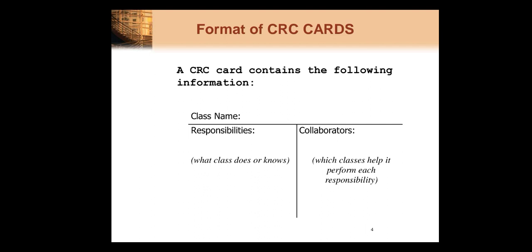The CRC card contains the following information. At the topmost level, you have to write the class name, the class for which you are specifying the card. Then in the leftmost portion you give the responsibilities of the class. That means you list the different functions that the class can perform. On the right side you write the collaborators, that means the classes with which this class collaborates, which classes help it to perform each responsibility of that class. Okay, so this is the format of the CRC card.